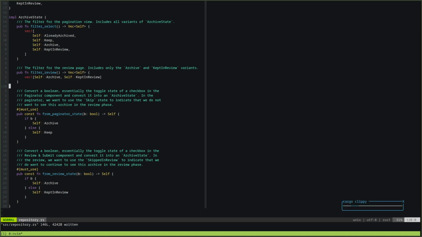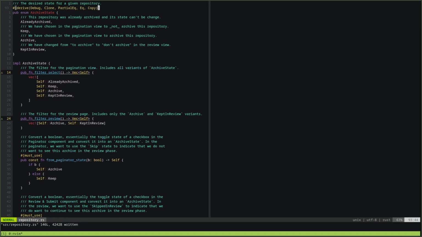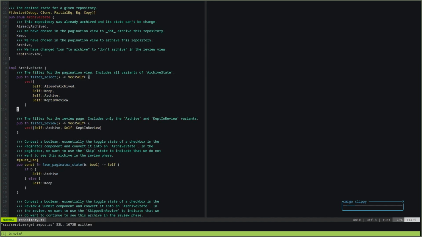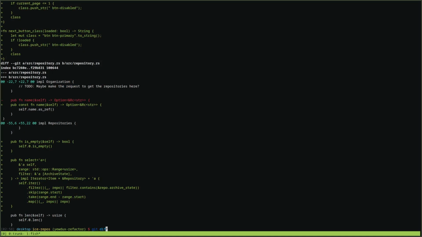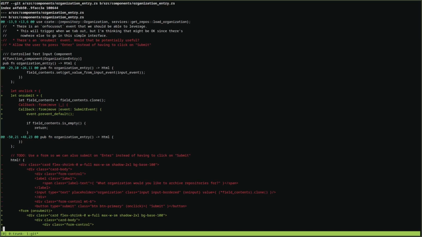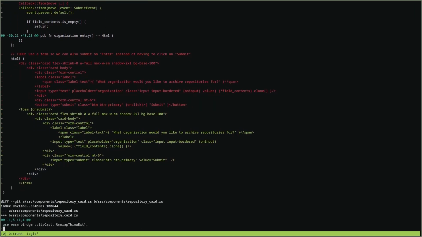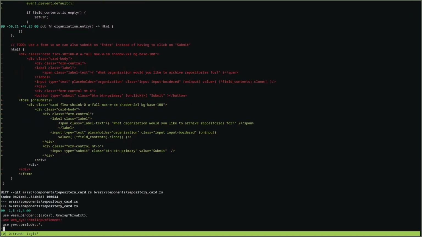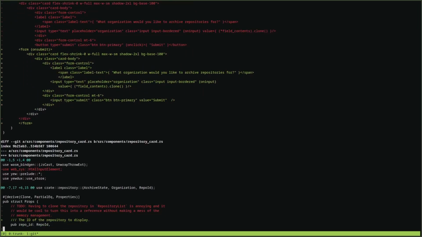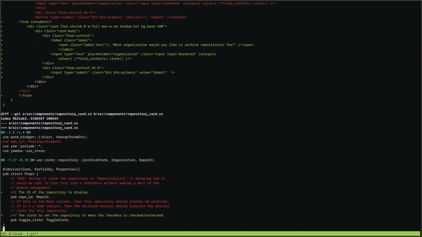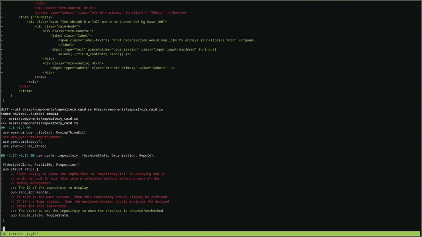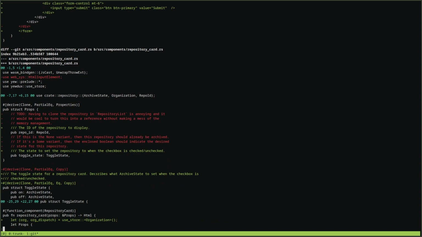Cool. Like that. So that is looking good. So let's look at what we did here. We updated some docs. In the organization entry, we just added the form so we could use the enter key as well as the submit button. So that worked pretty well.